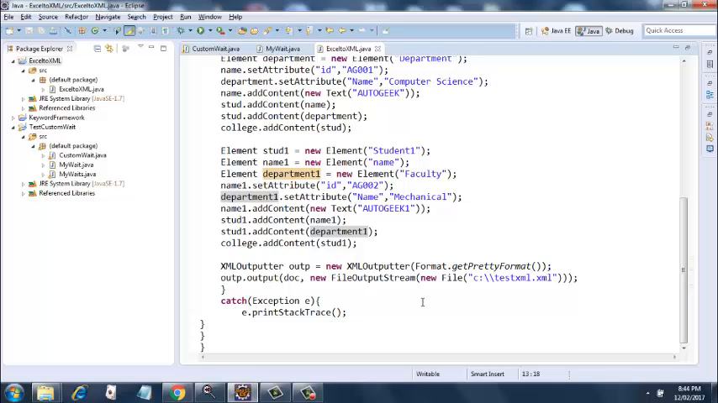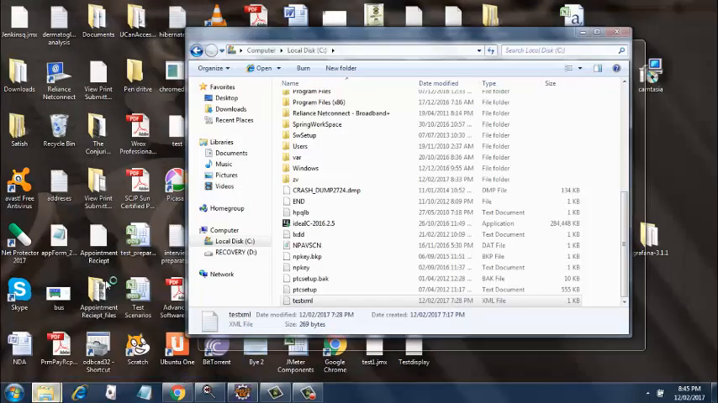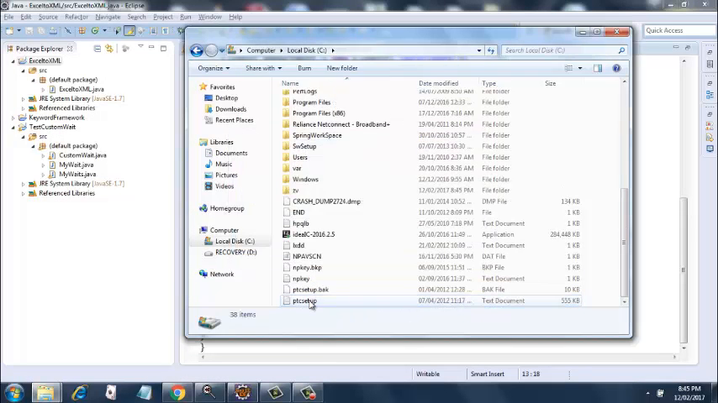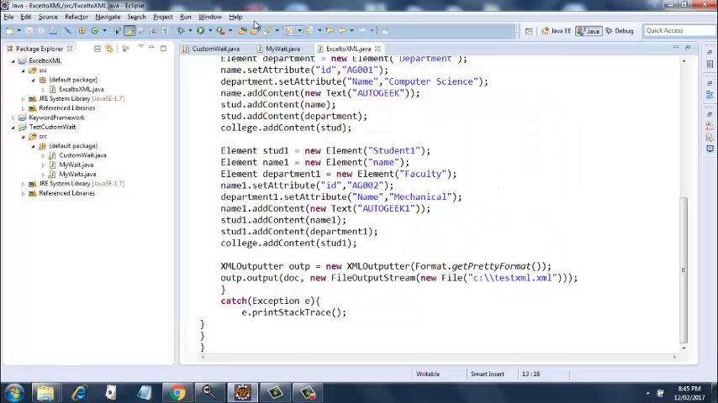You can customize this code as per your requirement. You can add subnodes and subnode to subnode, and you can go on and on, and you can create any kind of complicated XML structure using JDOM. So let me run this and you will see the magical effect of XML creation. So let me first delete the file that already exists. This is my file, so I will just delete it. Okay, and now I am going to run it.